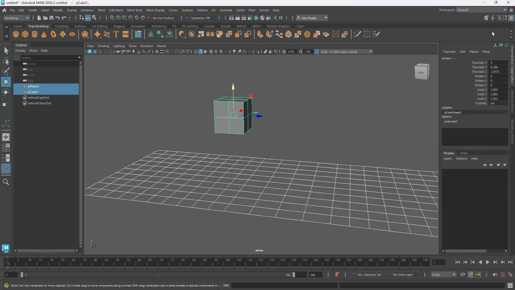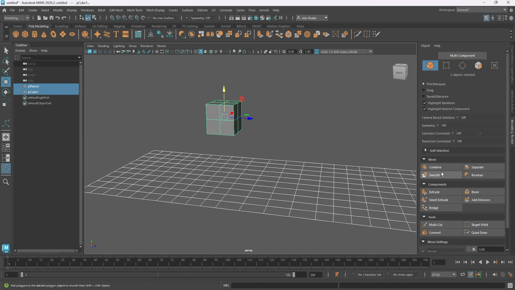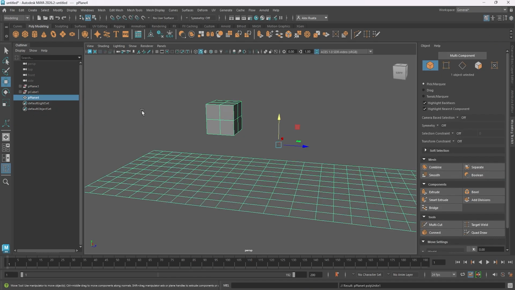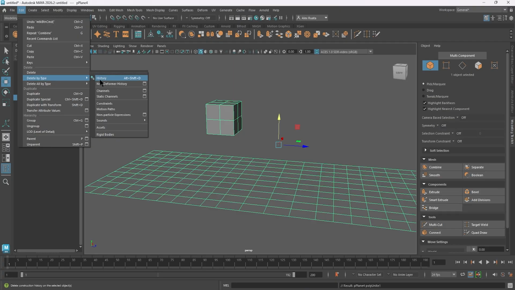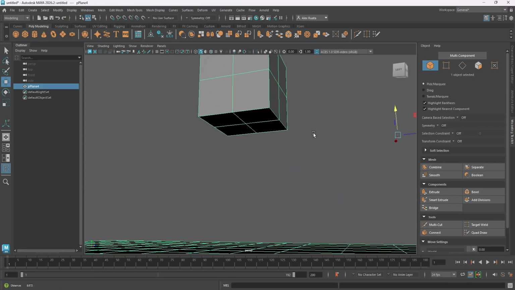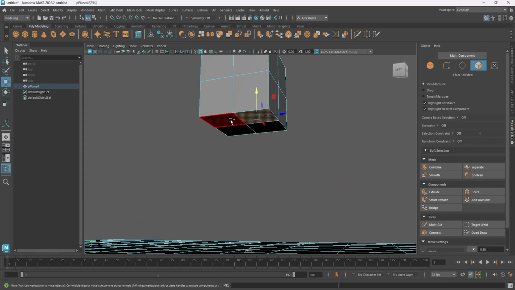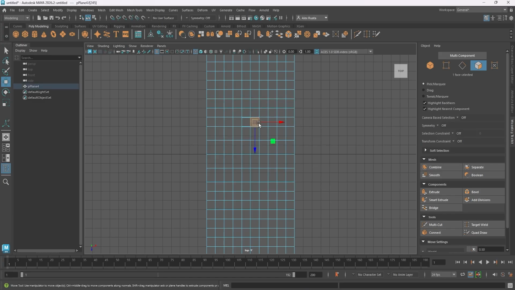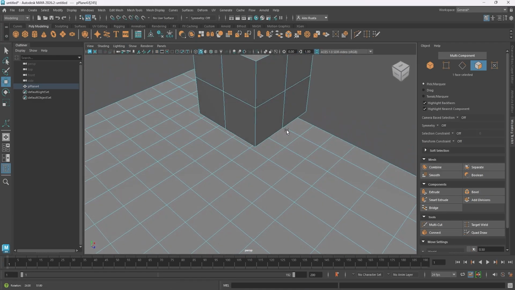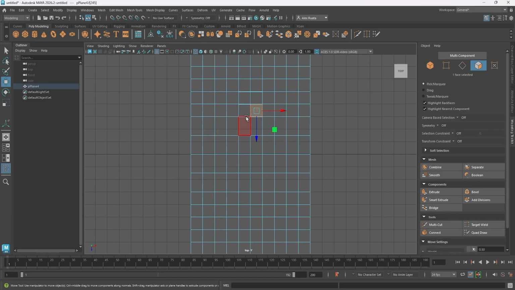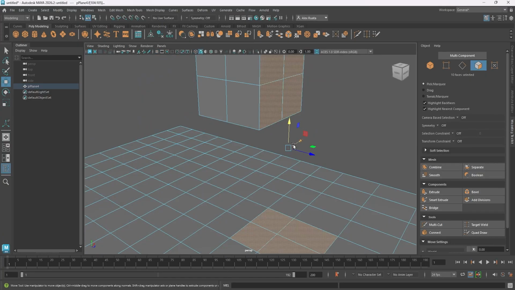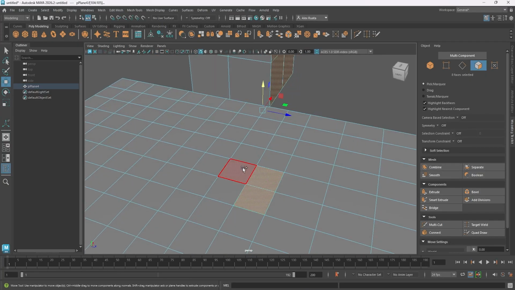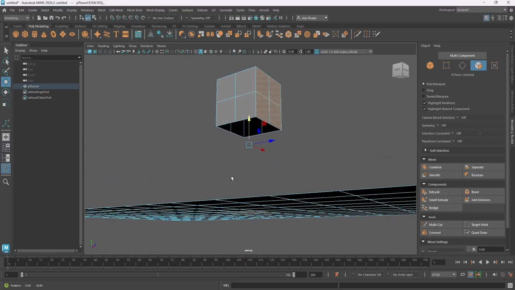Now I'm going to take these two. I am going to go to my modeling toolkit. I'm going to combine them. I'm going to delete by type the history just so that nothing weird happens. Now I'm going to go into face selection, delete the faces here. Find my cube, which I believe is right there, yes. Delete the faces right below it. Should be those four.